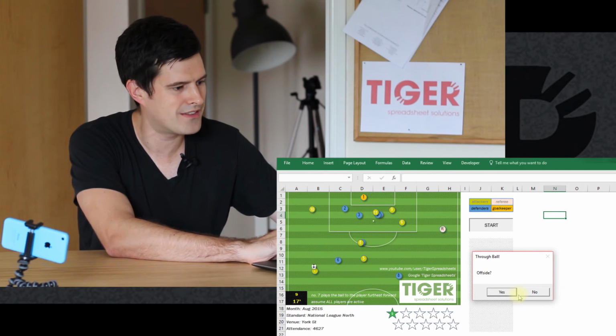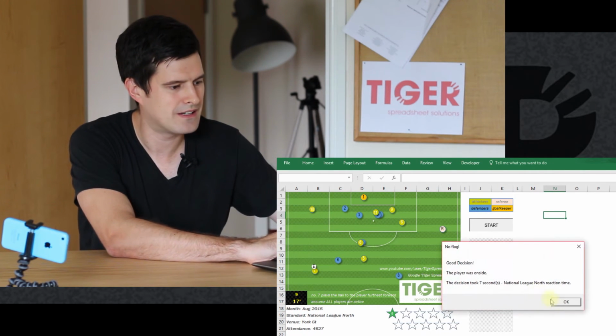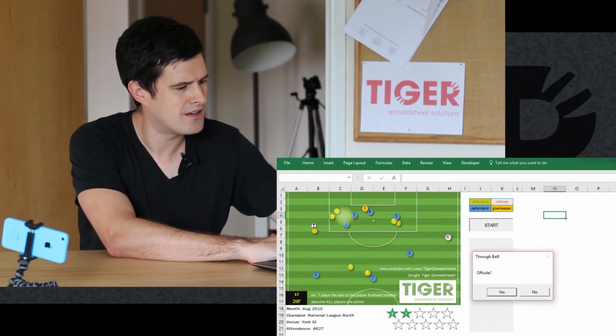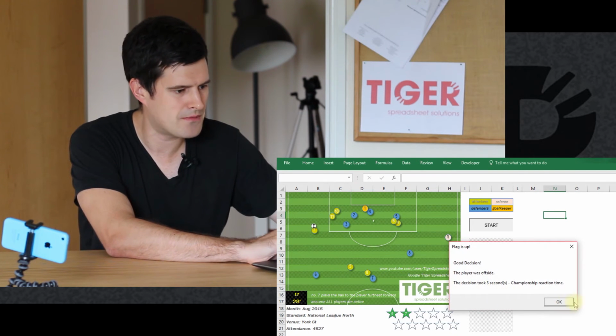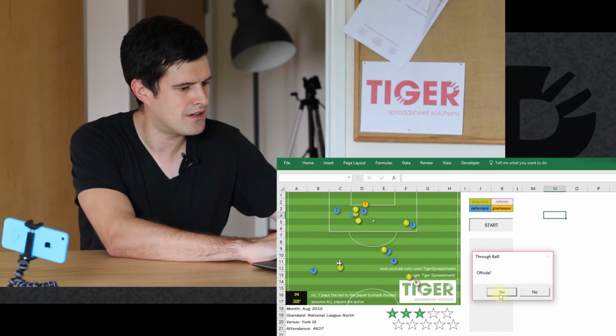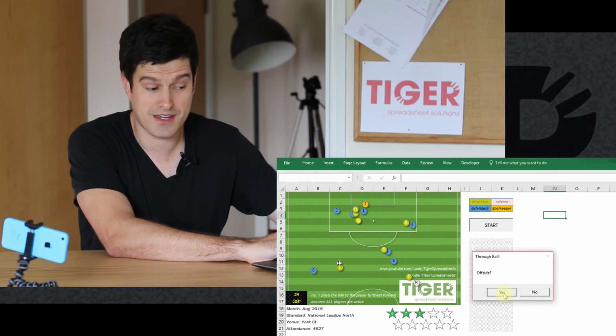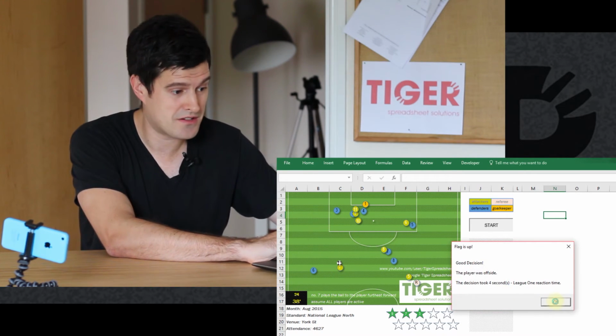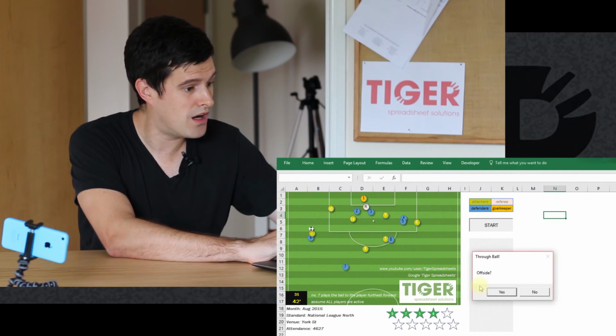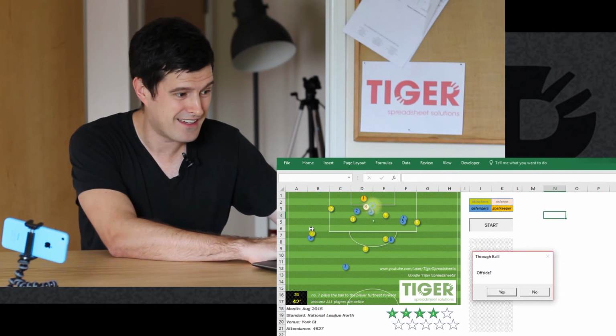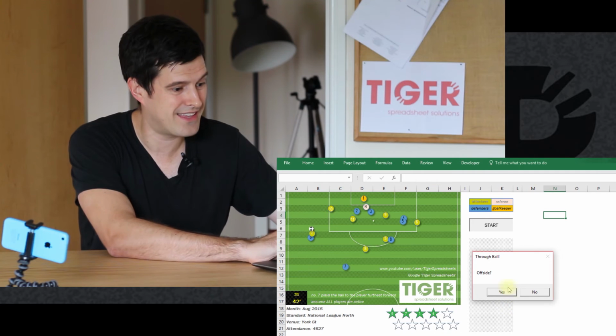I don't think this is offside. No, that's the right decision. This one looks offside to me. Right decision. Okay, this one is close, but I think it's also offside. Right decision, 4 seconds. This one is close. The referee's in there, I can see the referee there, but I think that's also offside.